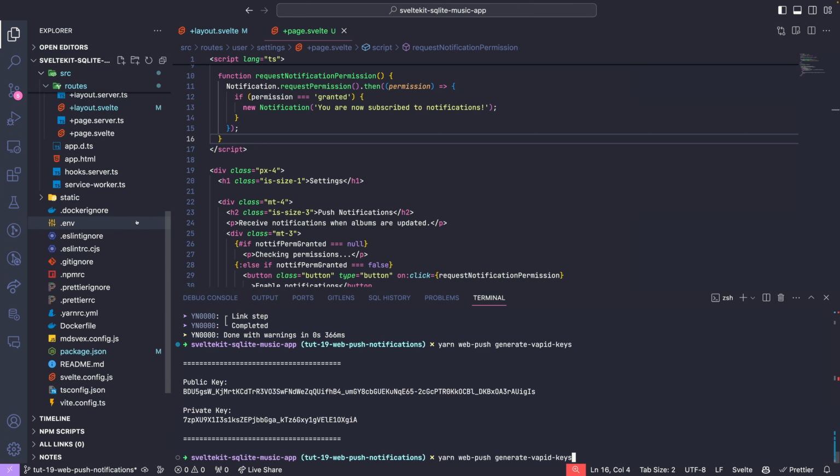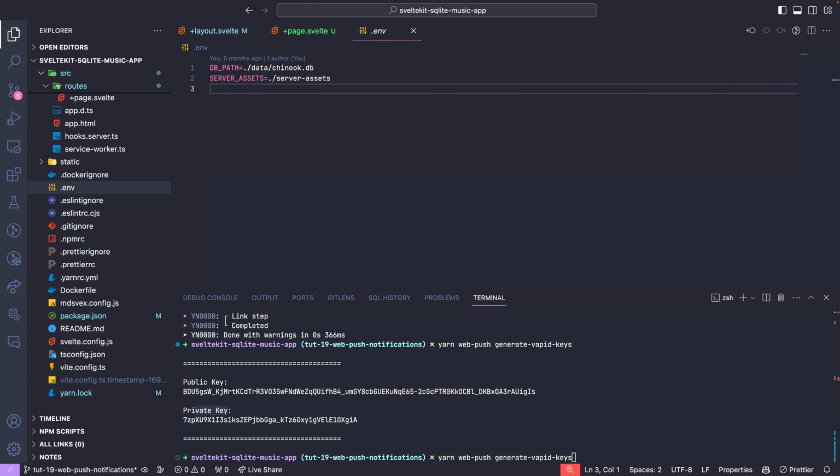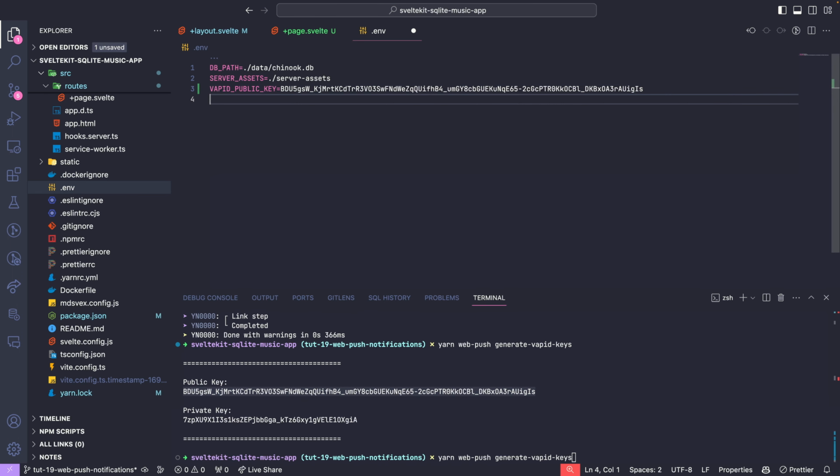So let's store them. We need them later in the app. The private key is a secret, no one else should know that, so I'm going to put them in my .env file. I first store the public key here, and then the private key, let me copy that here. And after this tutorial is done, I'm of course going to delete the private key, as I have shown it here. I can't use it anymore.